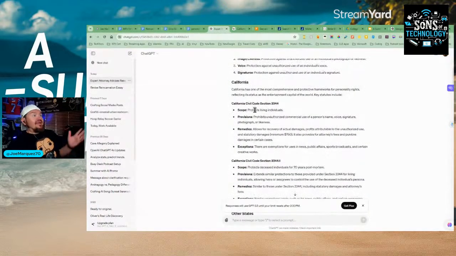So now I'm looking at California, right? California code. Let's see what those are. Provisions prohibits unauthorized use of a person's name, voice, signature, photograph, or likeness, right? So that's key. Likeness is somebody else's voice that is similar to a famous person's voice. Are they not allowed to use their voice as a voiceover because that voice belongs to somebody else?